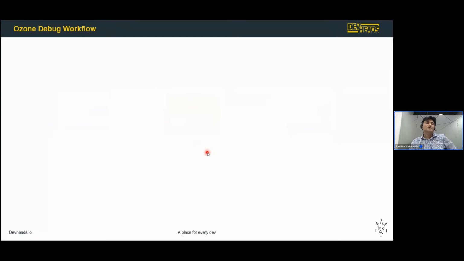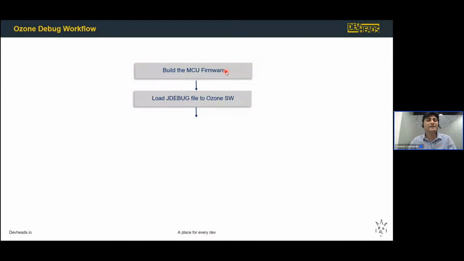Let's just talk about the Ozone debug workflow. The question that comes to mind is, how are we going to incorporate our microcontroller project with the Ozone software? So the first thing we have to do is build a microcontroller firmware that's a part of our microcontroller project. And that will be happening in our microcontroller IDE. And that has nothing to do with Ozone, by the way. Then we create a file called a JDebug file. And I told you the JDebug file is the Ozone project file. It has this extension JDebug, and that's basically an Ozone file.